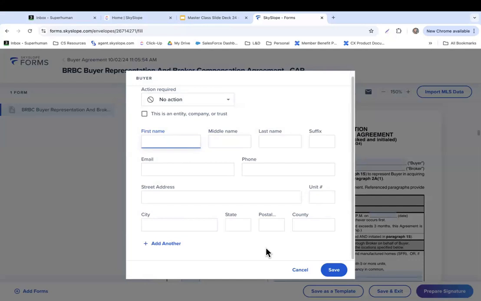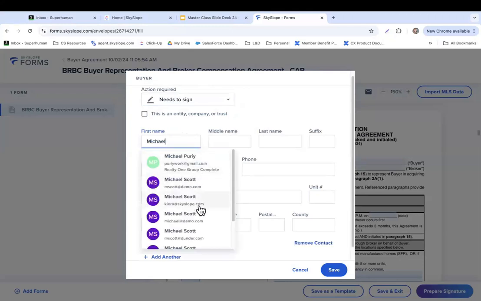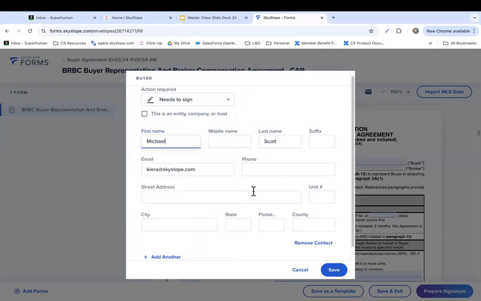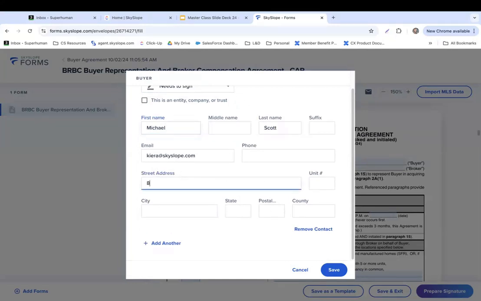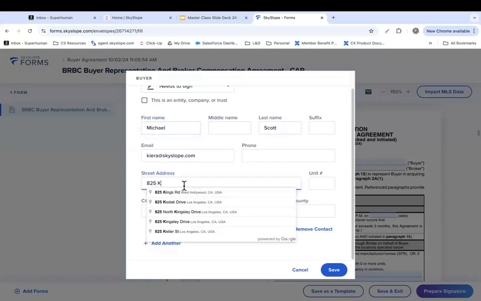about my buyer. So here I have a little lightning fill. I can pre-decide the action required, so I know my client is going to need to sign this. And I'll provide their information. Now, Michael and I work together pretty frequently, so I'll see his little directory information pop up so I can import. I have a street address here, so I'll fill that out as well.